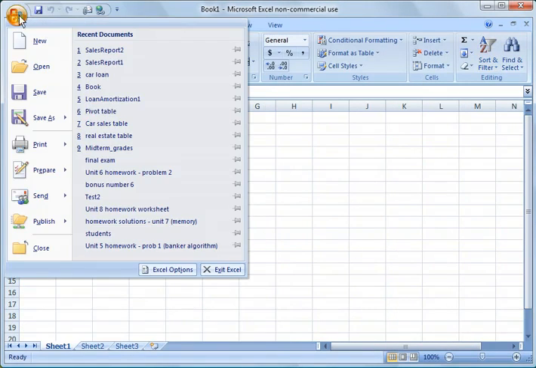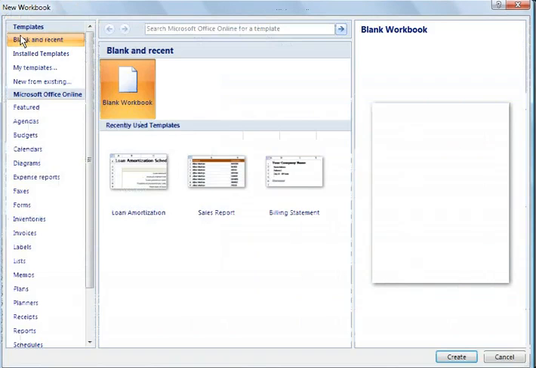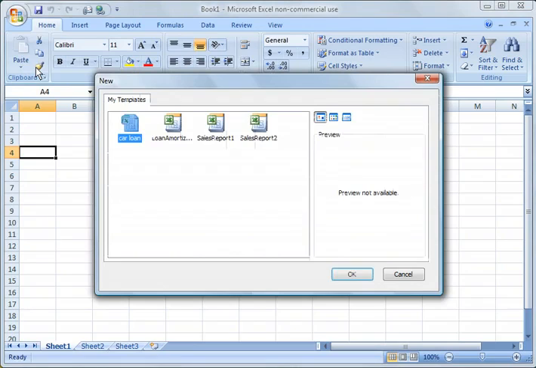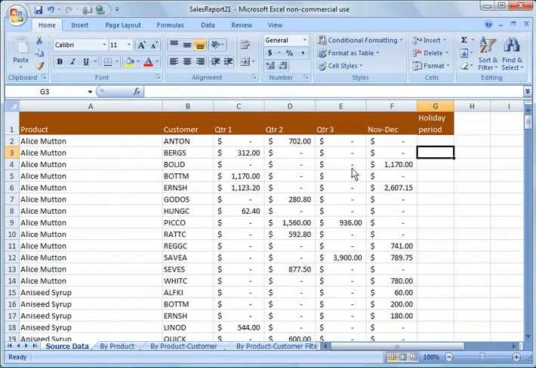And now if I go under Office again, I would go to My Templates, and you notice it has several templates here to choose from. Okay, so for example, if we want to open up that sales report 2, I could open that up, and that's a new template, and you see it says November, December, and holiday period versus quarter 1 through quarter 4 before. Okay, so now I've modified the template and not just the file.